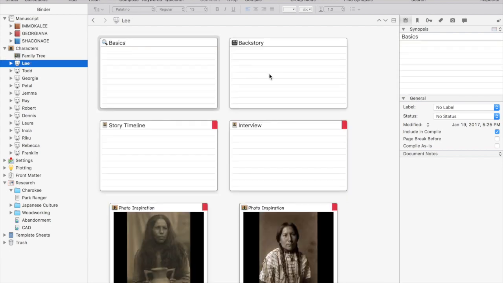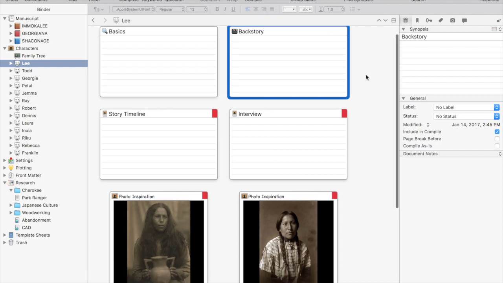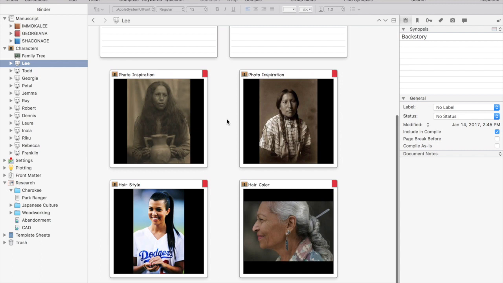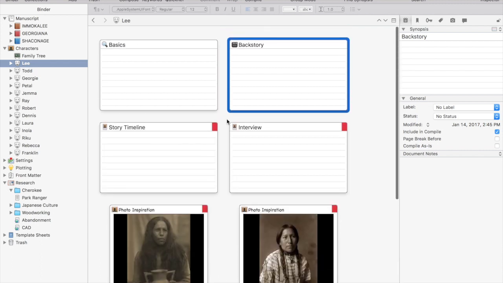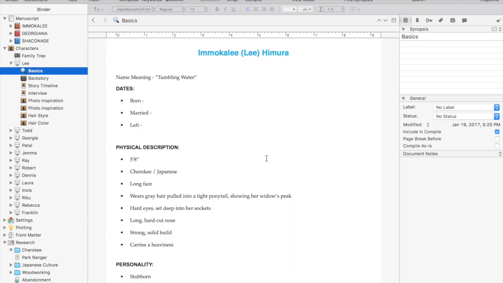Okay, so when we click on an individual character's folder, we get a view of all of the files contained within. So this is my protagonist, Lee. You can see I have a file for basics, one for backstory, one for the story timeline, which I've actually done away with, and a file for a character interview, which I plan on conducting. And then you can see the photo inspiration I've imported from various corners of the internet. I'll be showing you how to do that as well.